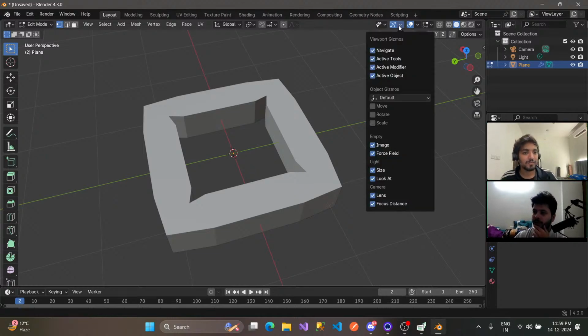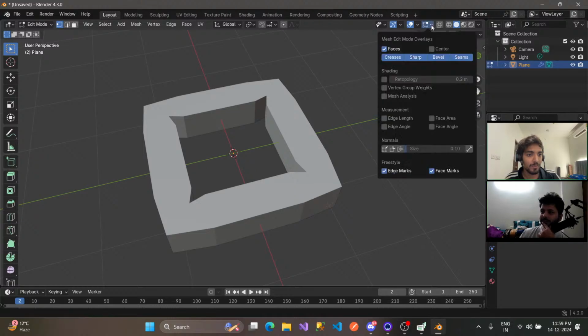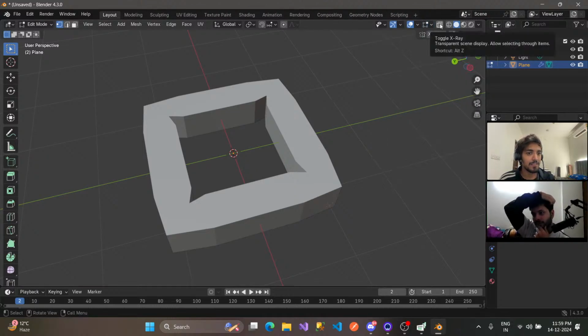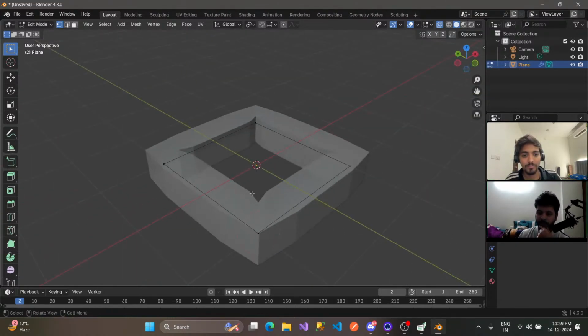Go a little bit right, a little bit right, more right. Not this one, the right one. Yeah, this one. Toggle X-ray. Yeah, you want to toggle X-ray. Okay, so this is what we have, and now you can just select each vertex and try moving it.